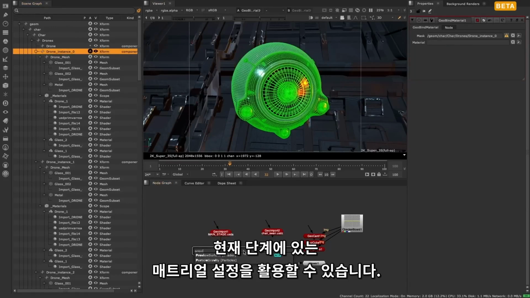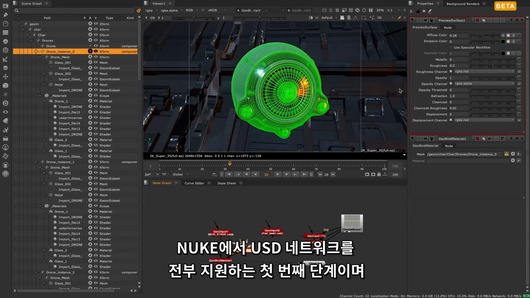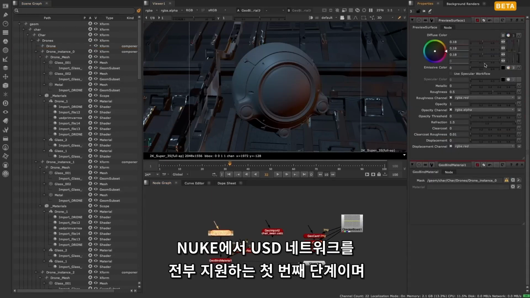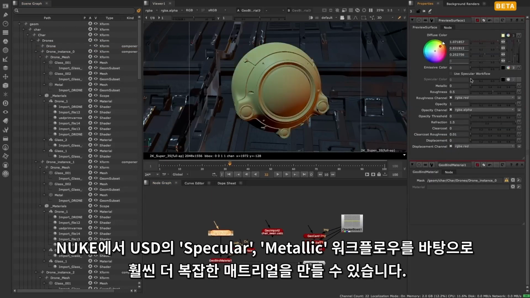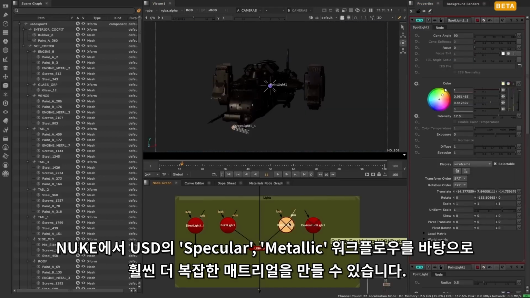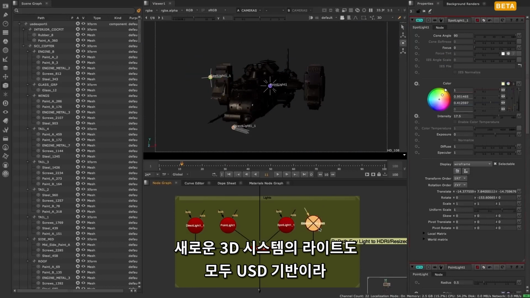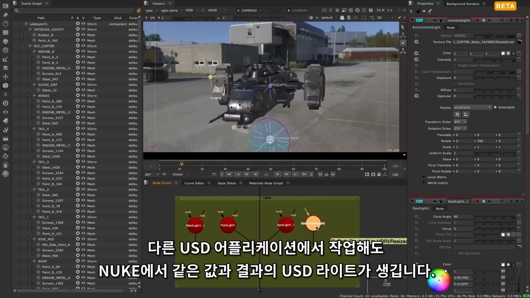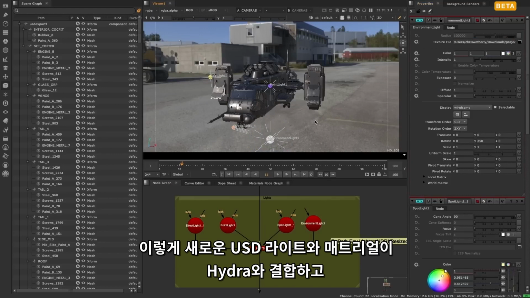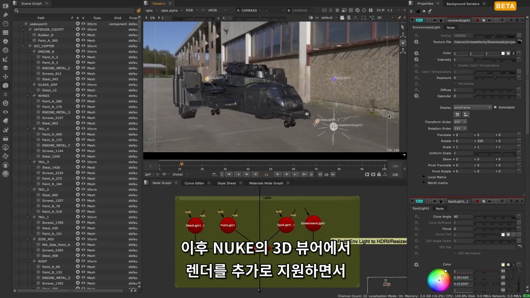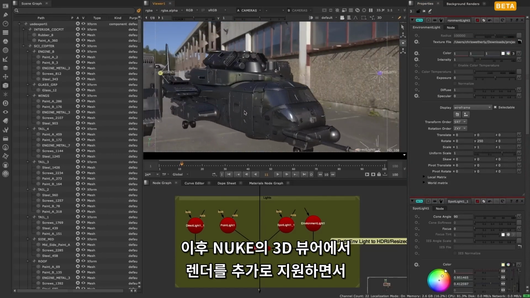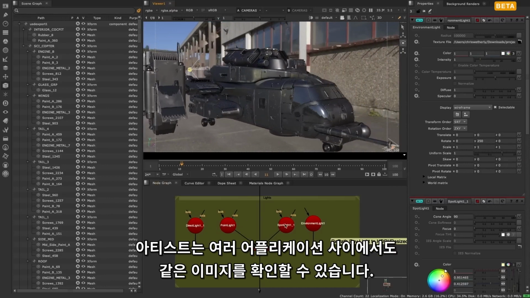in the stage. The new Preview Surface node is the first step into Nuke fully supporting USD material networks and allows you to create more complex materials in Nuke based on USD specular or metallic workflows. The lights in the new 3D system are all USD based, so if you're working with other USD applications, you will get the same USD light in Nuke with the same values and results. With these new USD lights and materials combined with Hydra and future support for additional renderers in Nuke's 3D viewport, this means artists could see a more consistent image across applications.